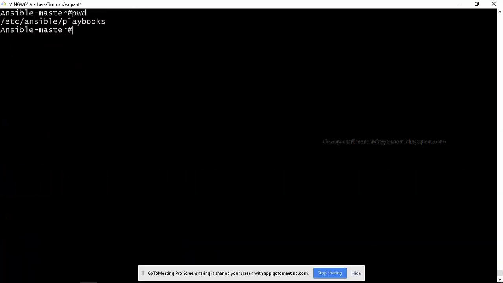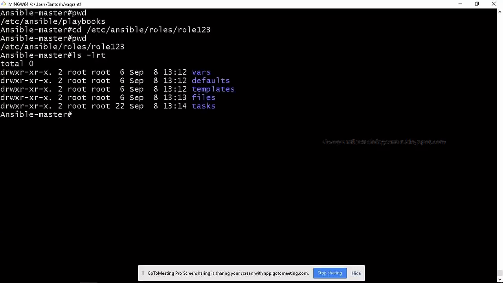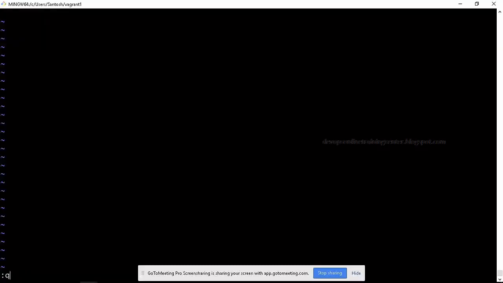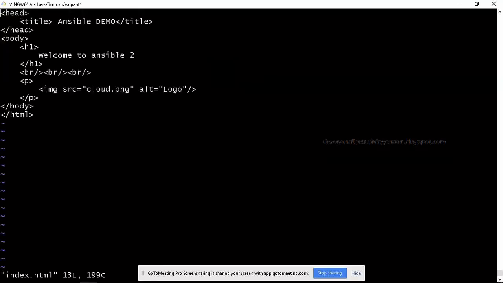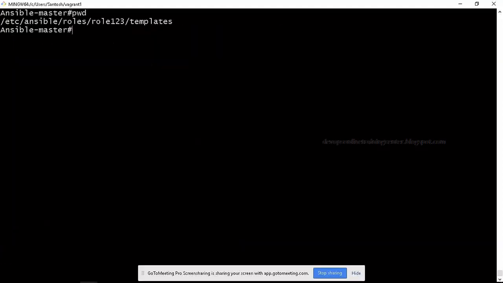Now the next question is how to use the roles, right? So let us say /etc/ansible/roles, role 1 to 3. In role 1 to 3, I have different directories, right? So I'll go to templates. Sorry. Now there is nothing in templates. So let us copy one file from our old index.html. Here I copied index.html and I'll modify something. Welcome to Ansible. I'll just say roles. Right. Now I have index.html in the roles.